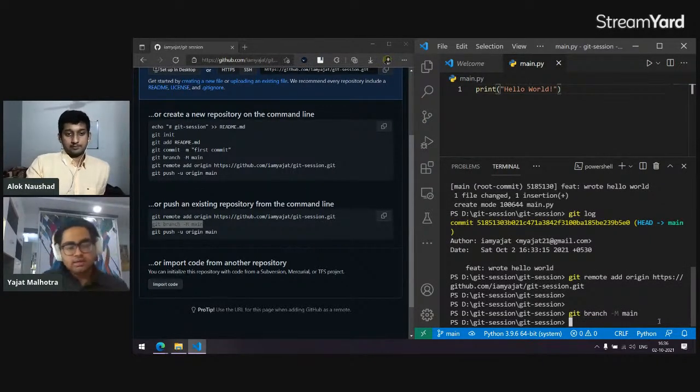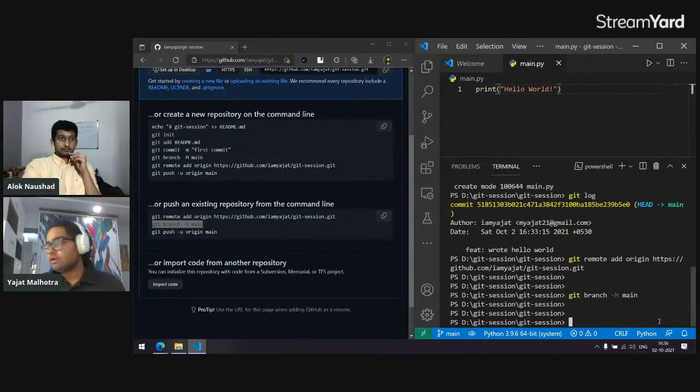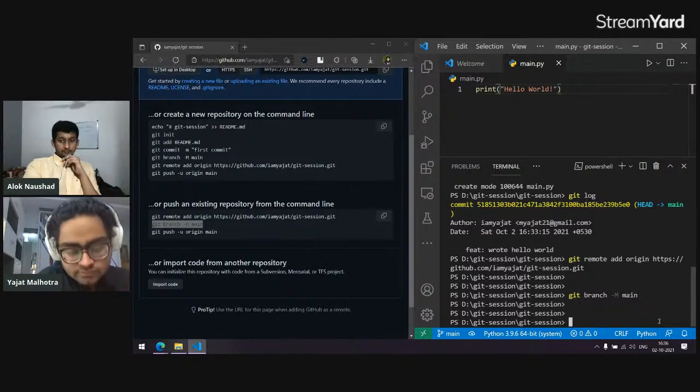Right. So after this, we will be running this command, which is called a git push. What a git push does is it will push whatever changes you made, whatever commits you made on your local repository, to your remote repository. So let's go with git push.